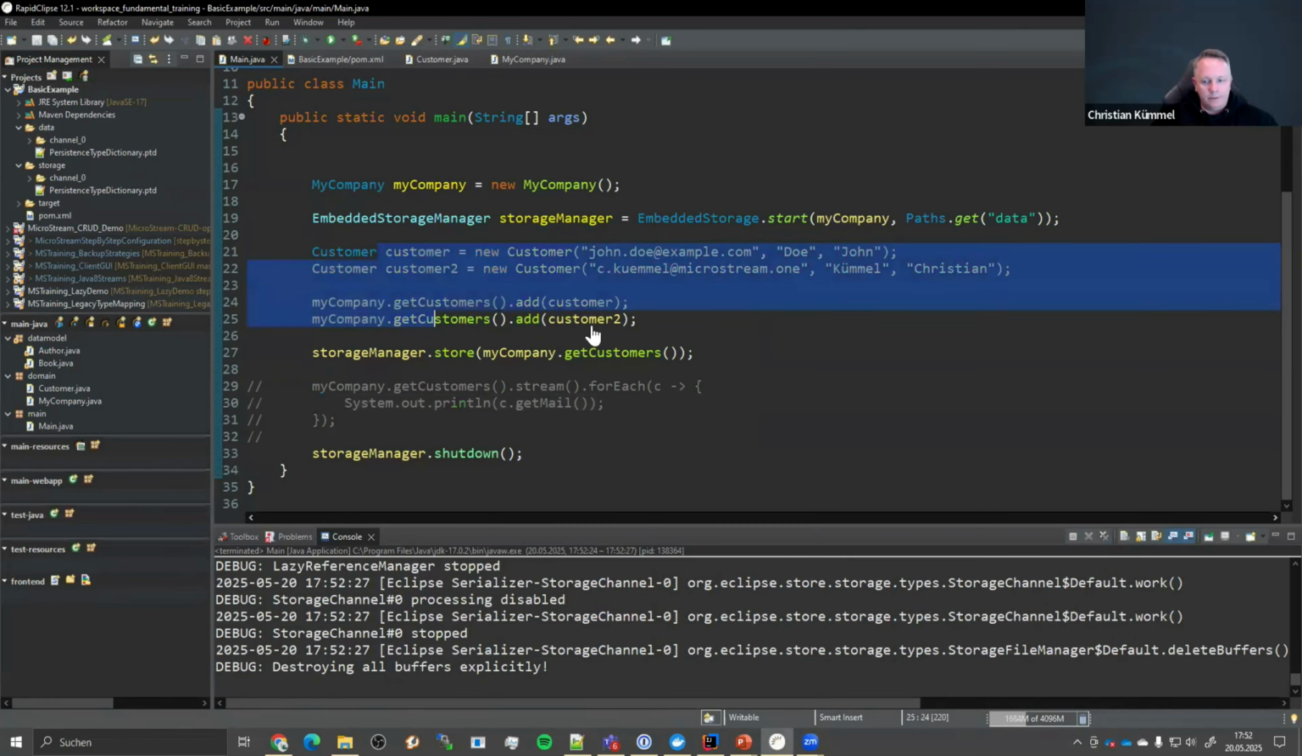Something went wrong with how I commented it out. Yeah, let's do it like this. So we do not need these lines anymore. We just need our company root object, so that must still be in place.